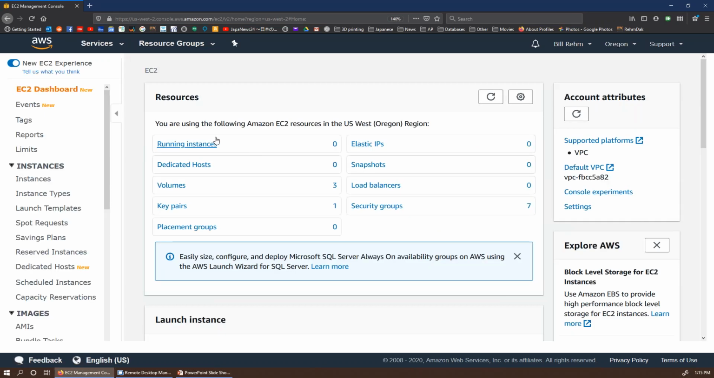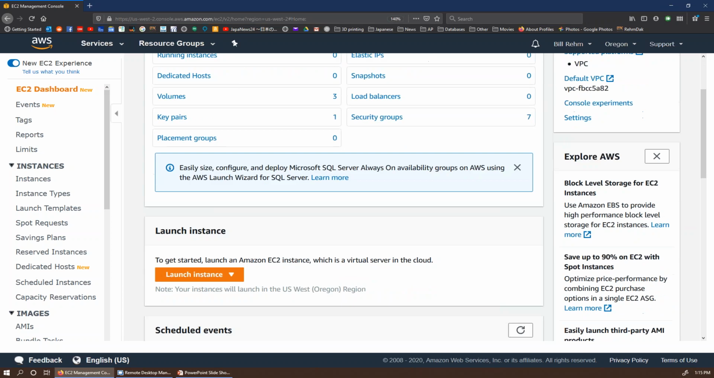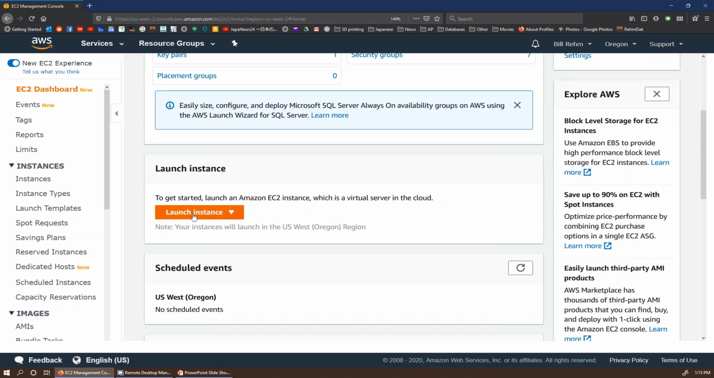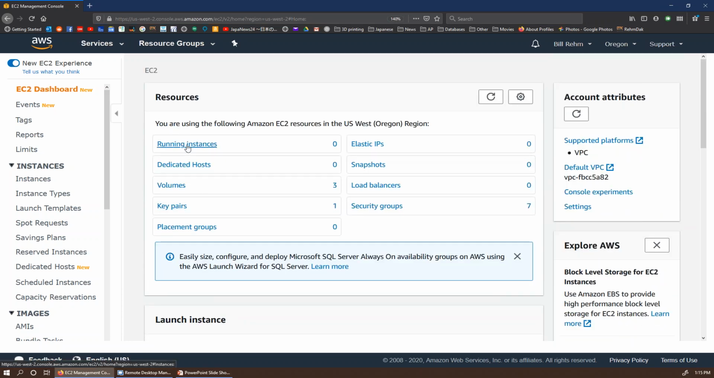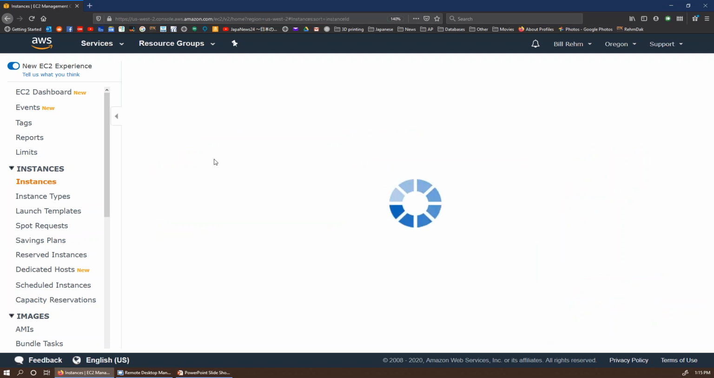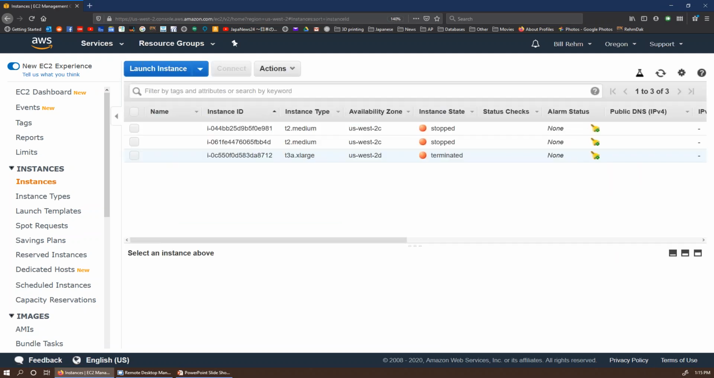Now inside EC2, this dashboard is going to show you how many instances you have. It's just going to show you an overview. You can launch a new instance by scrolling down here and clicking Launch Instance, or you can go into your running instances dashboard and click Launch Instance from there.